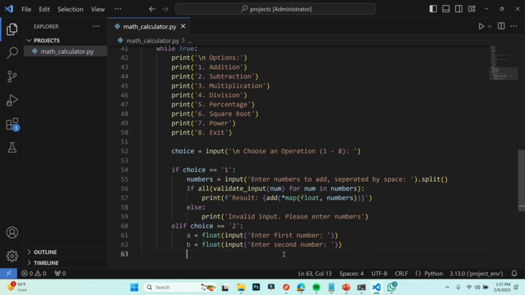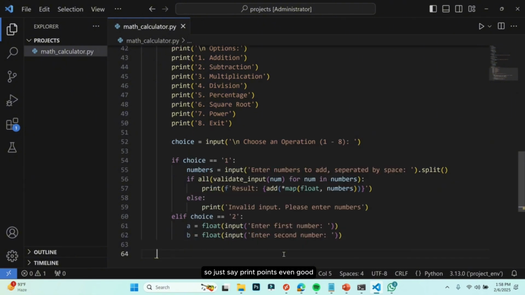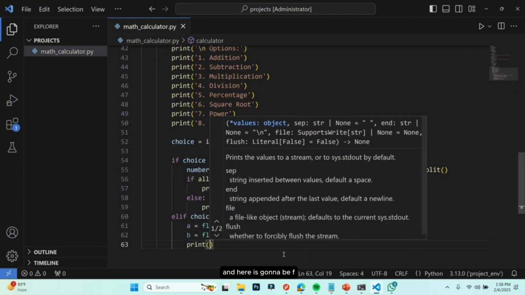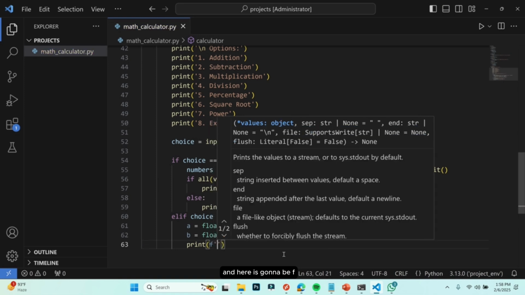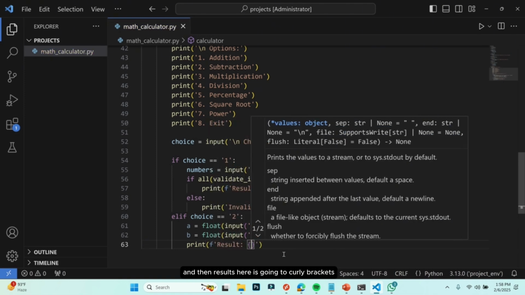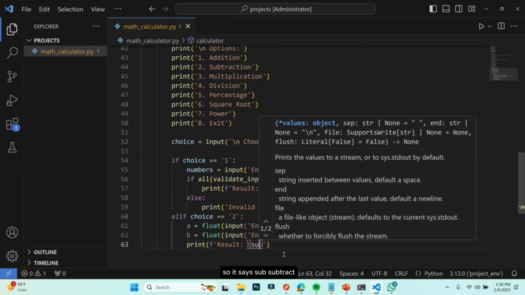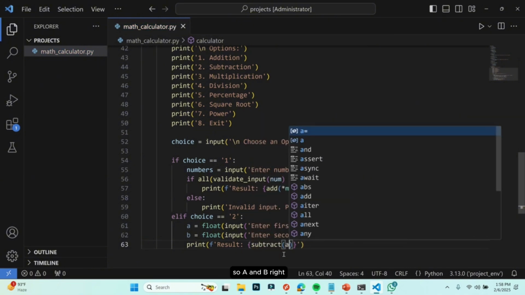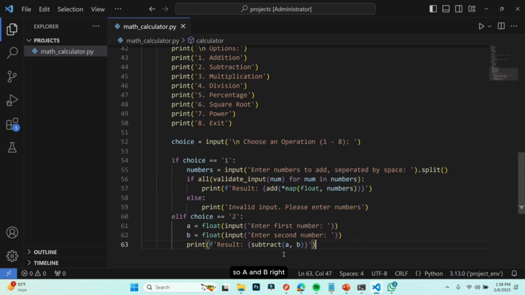Okay, and we're going to have prints. So we'll just say print, and here is going to be f, and then results. Here, in squiggly brackets, we'll say subtract, so A and B, right?